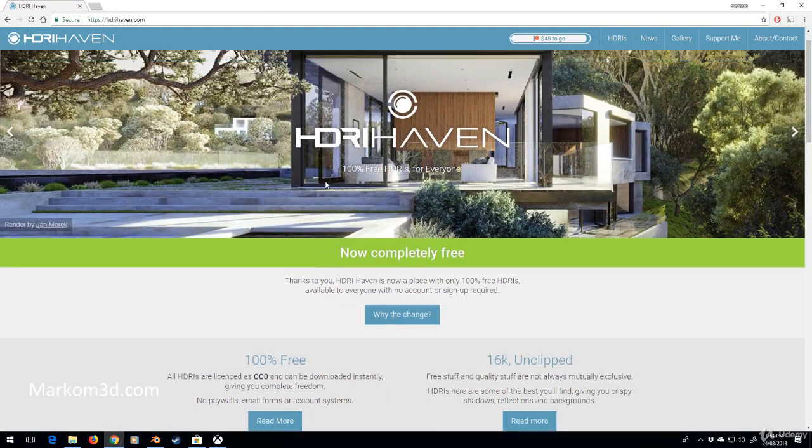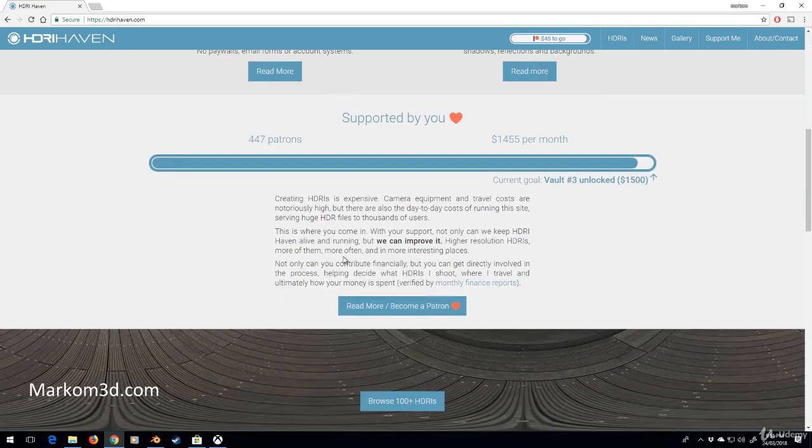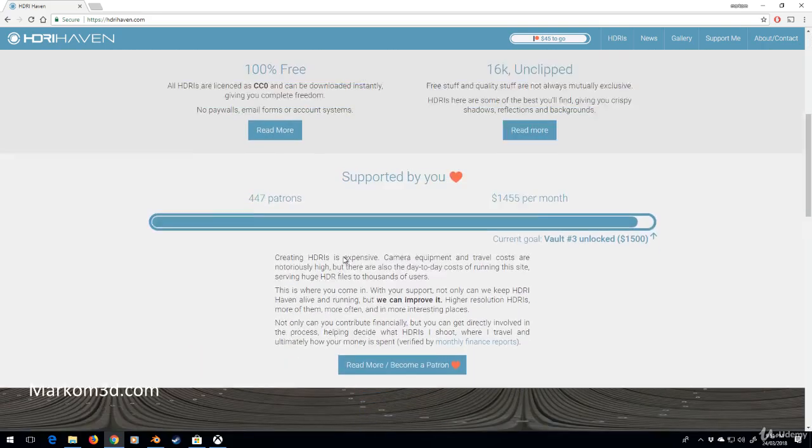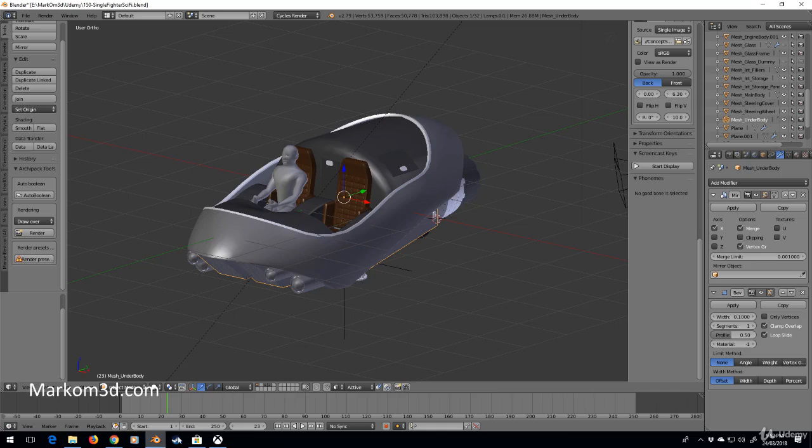So what I'm going to do is go to a web page called HDRIhaven.com, and here we can get free HDRIs that they put up. If you want, you can subscribe to their Patreon, which would be good. But at the moment, they give out free HDRIs. Now I've already pre-downloaded one.